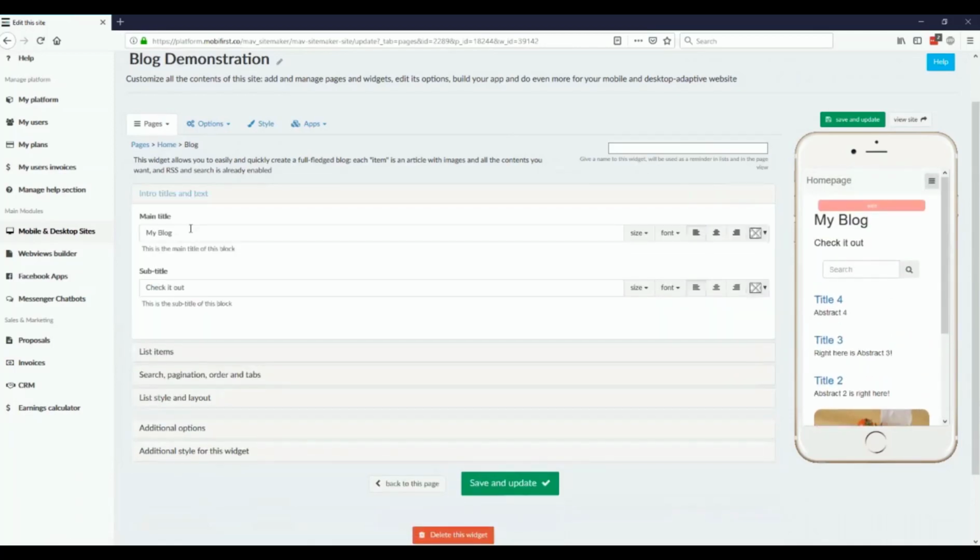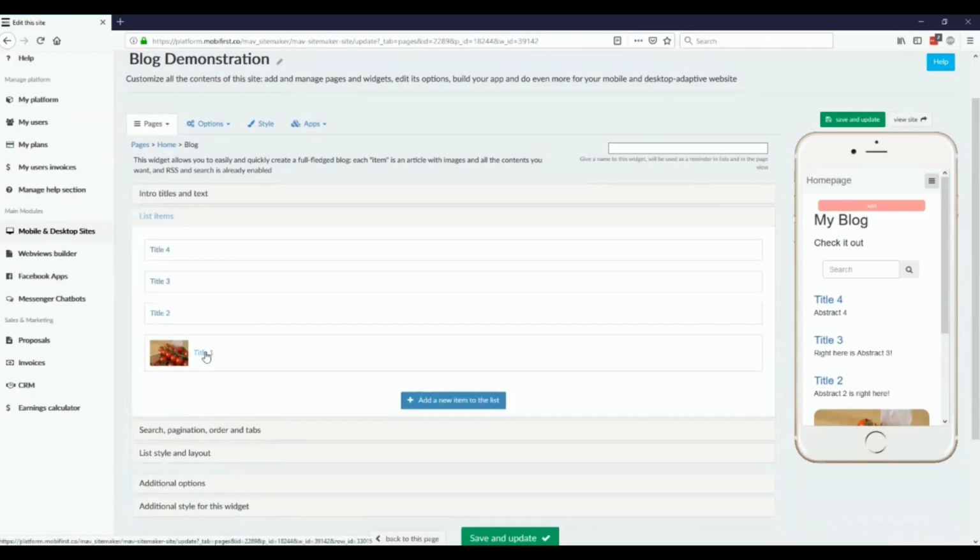You would simply add your title right at the top here, and you can do a subtitle, and you'll see that it'll appear right at the top. And for the list items, you would simply add a new list item.